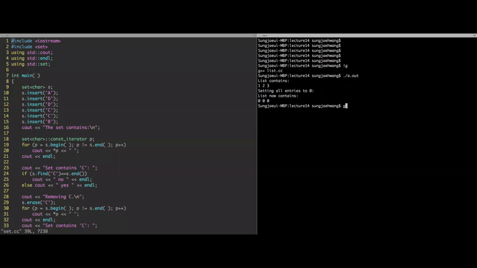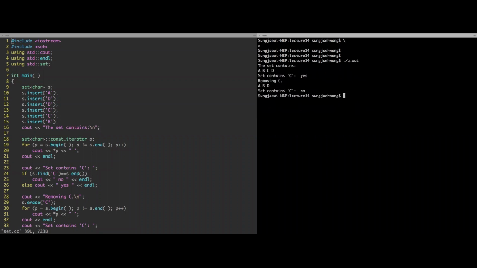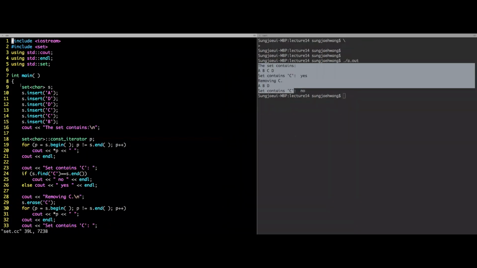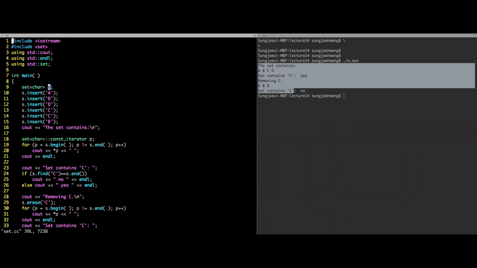So this is the output of this program. This time we are declaring the set container. And using this insert member function, we are adding 1, 2, 3, 4, 5, 6, 6 elements to this set container.